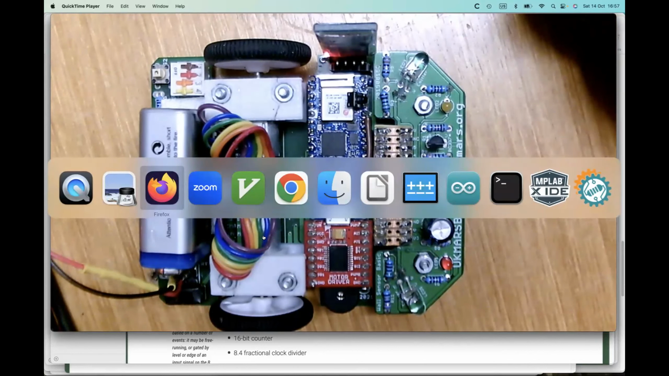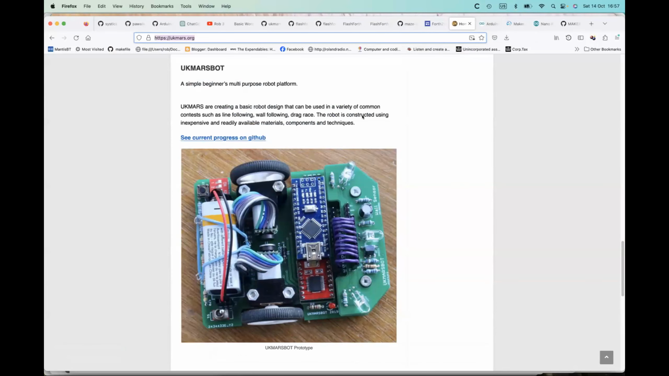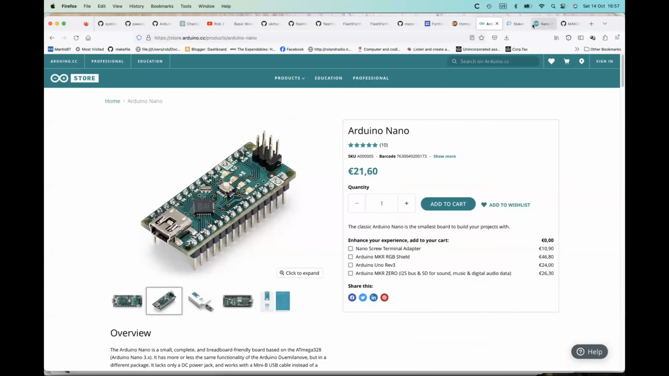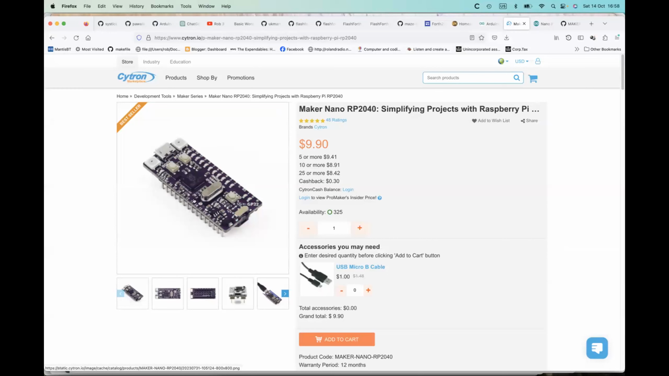So the first diversion I had: there's another chip that's got this Arduino Nano form factor, as well as the Arduino, as well as this RP2040 Connect that I'm using. There's a cheaper micro which some of my other robot colleagues in UK Mars are doing, which is this Maker Nano. I've got a couple of these as well. As several of us probably on the call do, I tend to gather these, whether I can use them or not is a different matter.